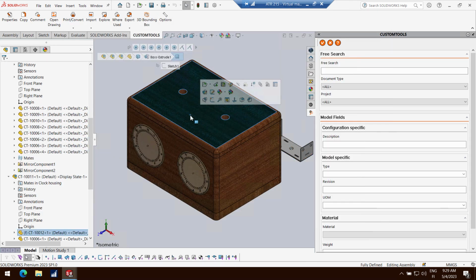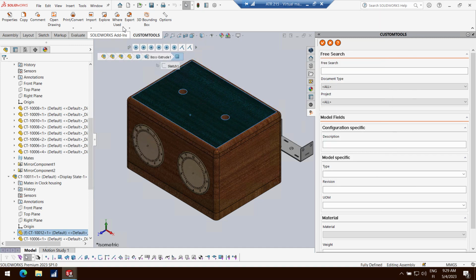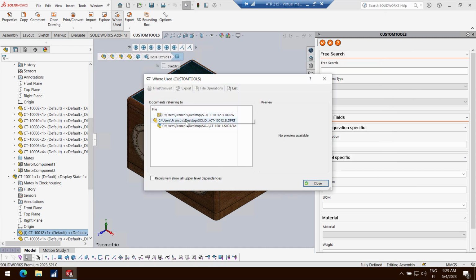We can click on Explore to quickly locate the folder where a model is stored. The part will be highlighted within the folder, making it easy to find. In addition, we can use the where used function to identify in which assembly a part is being used.